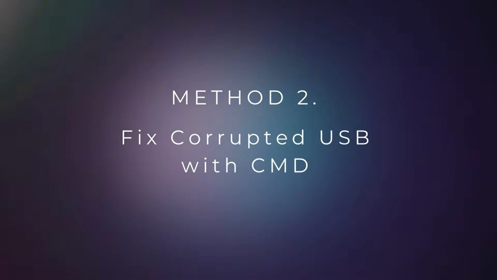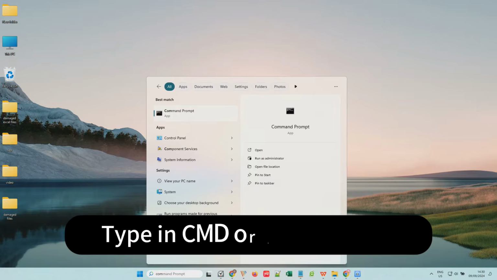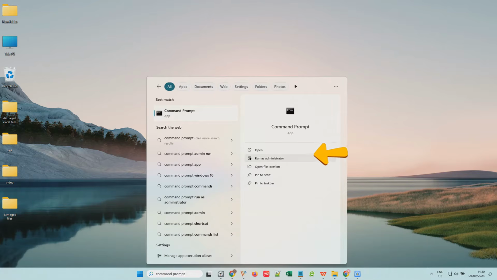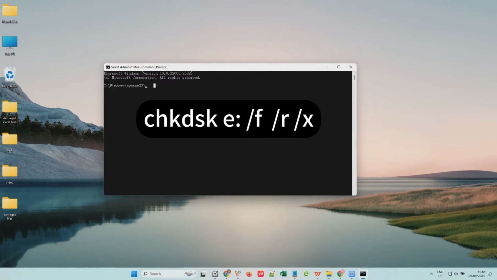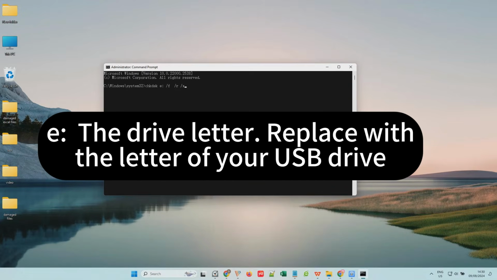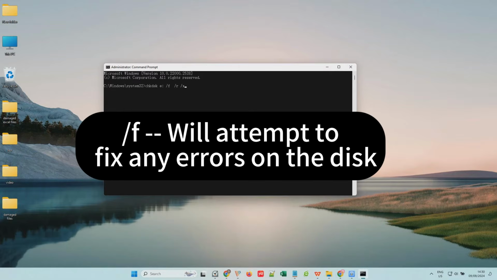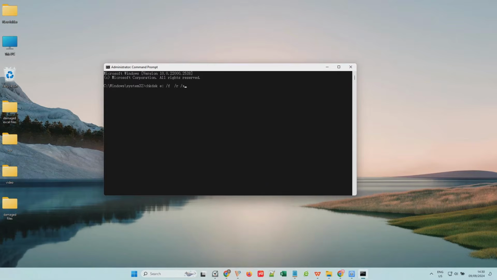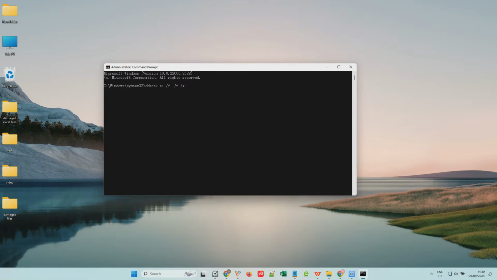The second solution is to use the Check Disk utility with command lines and Command Prompt. First, you should type in cmd or Command Prompt in the Windows search bar and run this utility as administrator. When the Command Prompt window appears, type in the chkdsk command, and you can stop the video to check the command carefully. You should replace the letter E with your USB drive letter. The F command will attempt to fix any errors on the disk. The X command will force the USB drive to be dismounted before initiating the scan. The R command will scan for and attempt recovery of bad sectors. After entering the command line, press the Enter key to run the command, and wait for it.